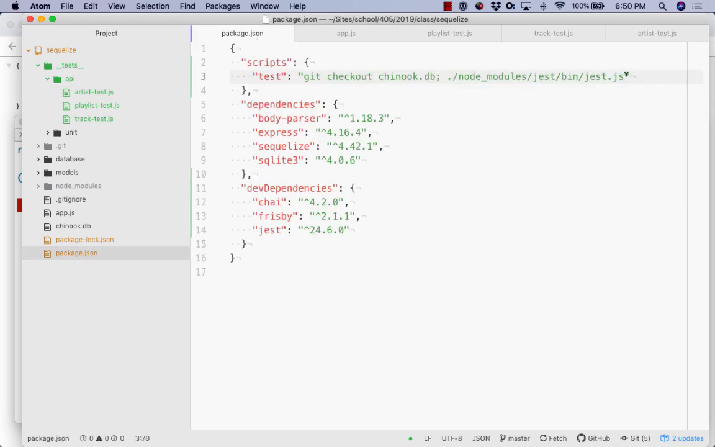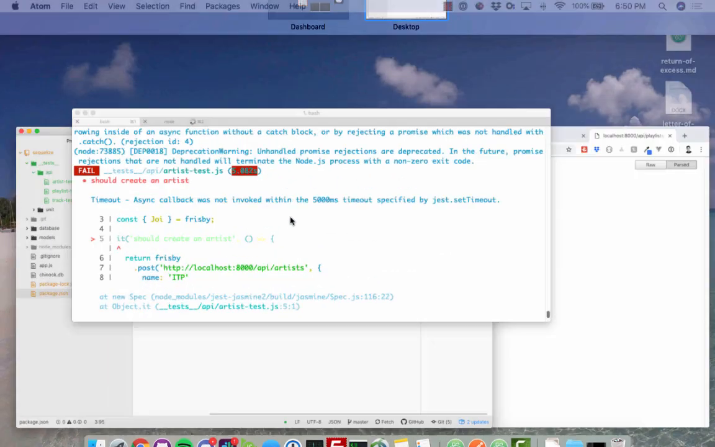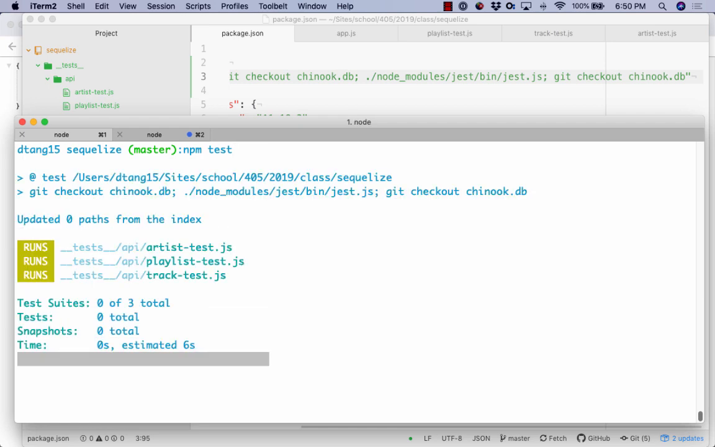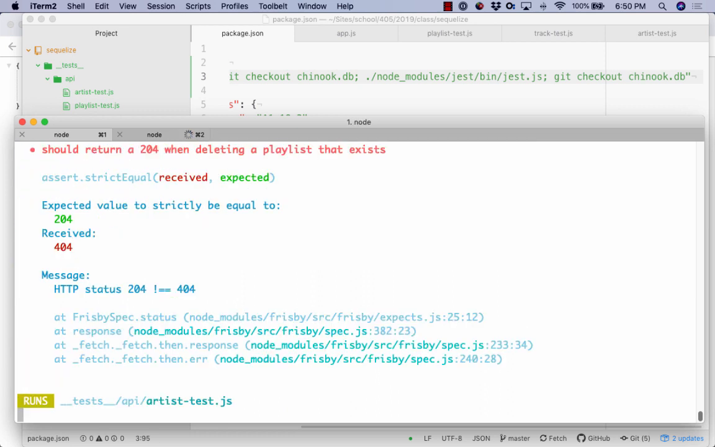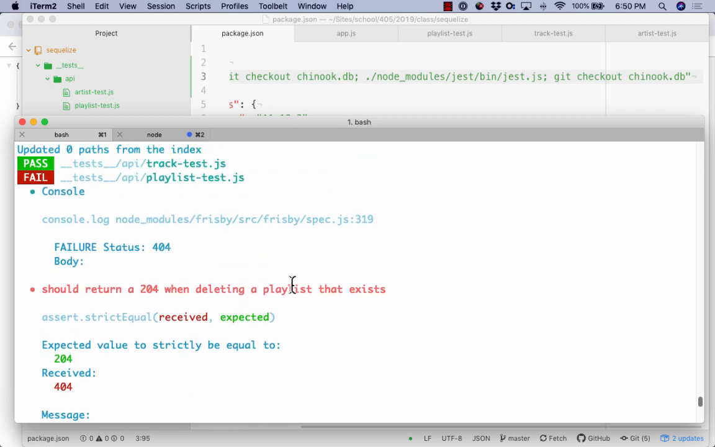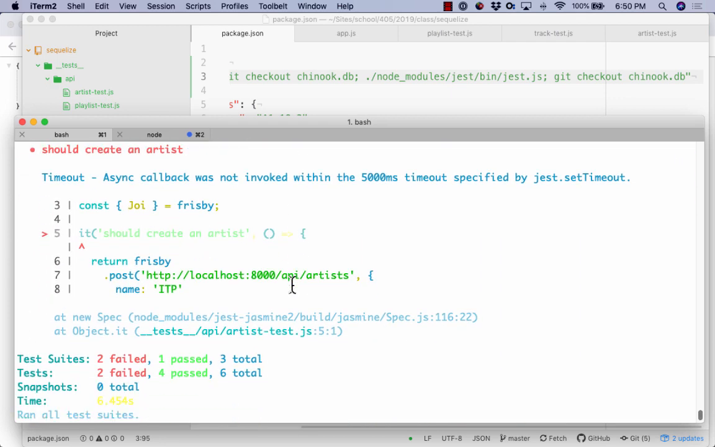wait, let me see something. So when I did this at home, I just did this right before and after, like recheck out the database, and I think that may have been it. Let me double check this works. Let me see what I did.